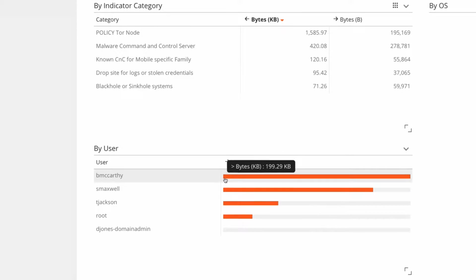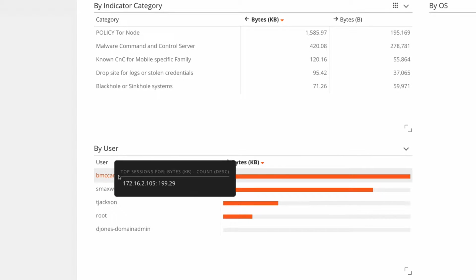And down below here, we can see a view of who are the most suspicious users based on activity that is being tracked in the environment. So Corvil is automatically enriching user context into the wire data, which allows the ability to pivot the view to be by user. And if I click on a specific user, such as B. McCarthy here, I can quickly and easily see what system they were last seen on, and from here I could drill in further.